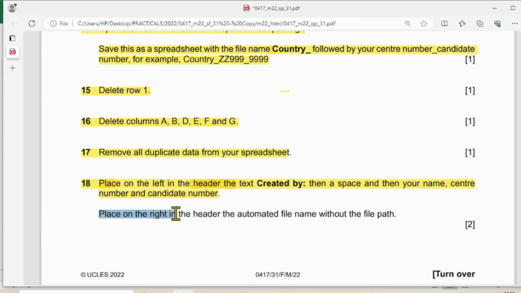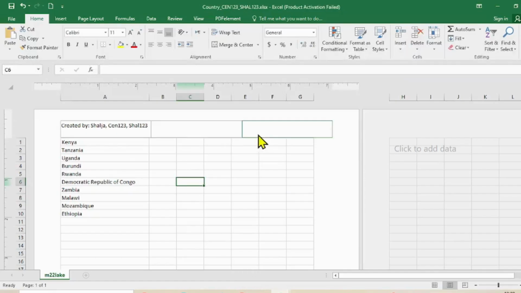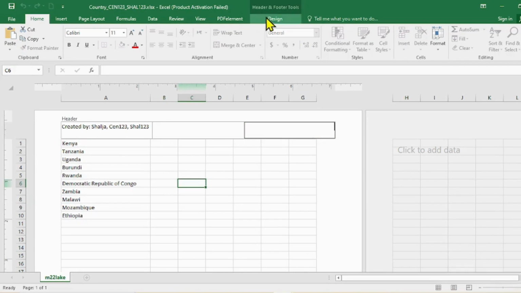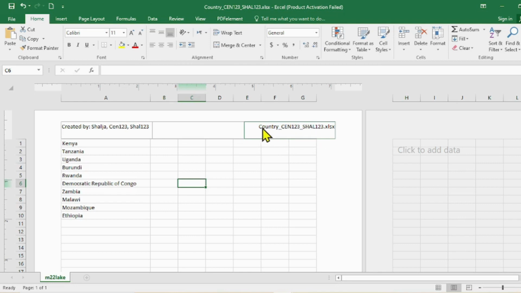Place on the right in the header the automated file name without the file path. So here on the right, automated file name without the path. Come to this design, and here you see file path is not there, no path, just file name. You can delete the path. See, this is the file name. Can you see on the top? This is the file name. Okay, next.